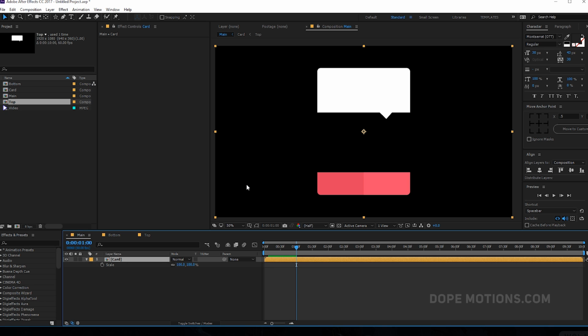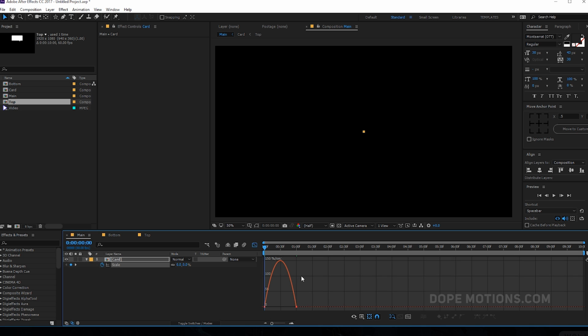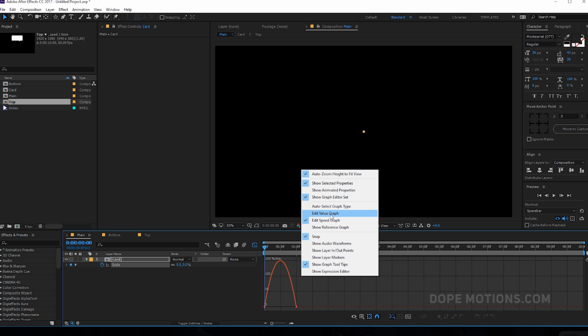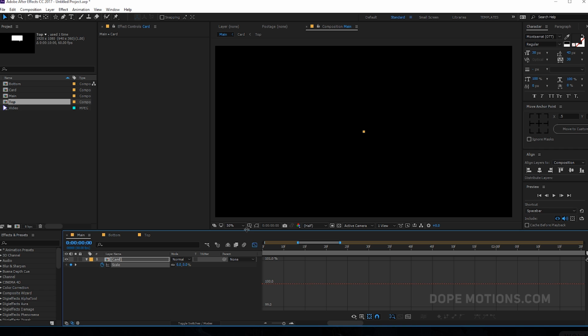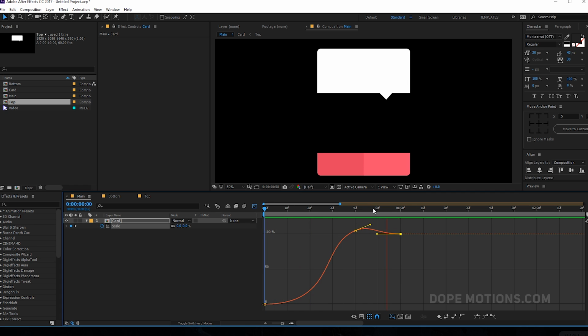Hit OK. Hit S to bring down the scale properties at 1 second, create a keyframe, go back in time, and let's set this to 0. I'm going to select the keyframes, hit F9 to easy ease, go to graph editor, and this time I'm going to right click and select edit value graph. Just zoom in a bit to create some room right over here. Select this handle and just drag it just like that. This one right over here. Hold Control and click right over here to create one more keyframe, and then we can drag this, trying to create kind of an overshoot animation for this scaling, something like that.